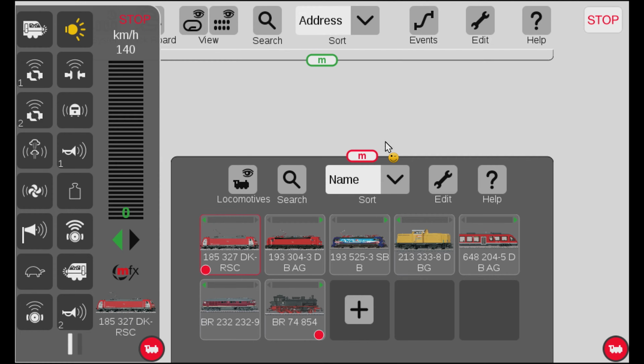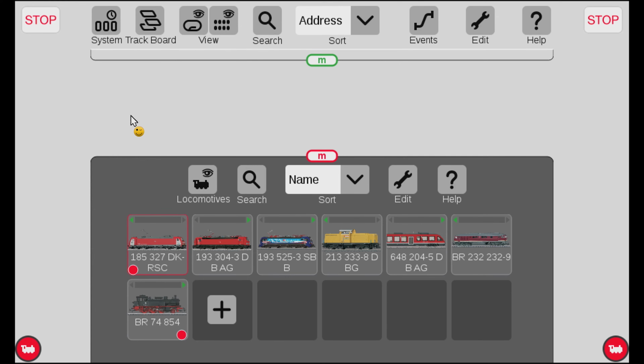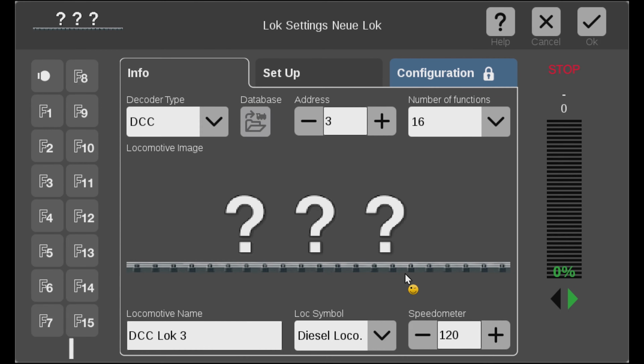All right, let's look at how we add non-MFX locomotives to the Central Station 3. So let me just close the locomotive panel here first. So we've got our locomotive list here. There are actually a couple of ways you can easily add locomotives to the Central Station 3. You can hit the plus sign here, and it would immediately go into a screen where you can add locomotives.